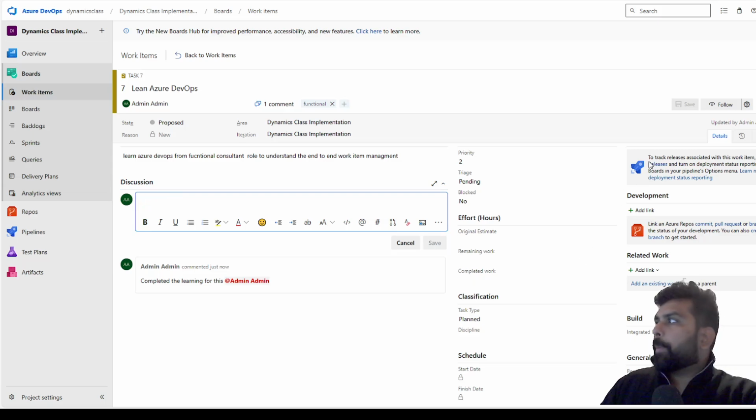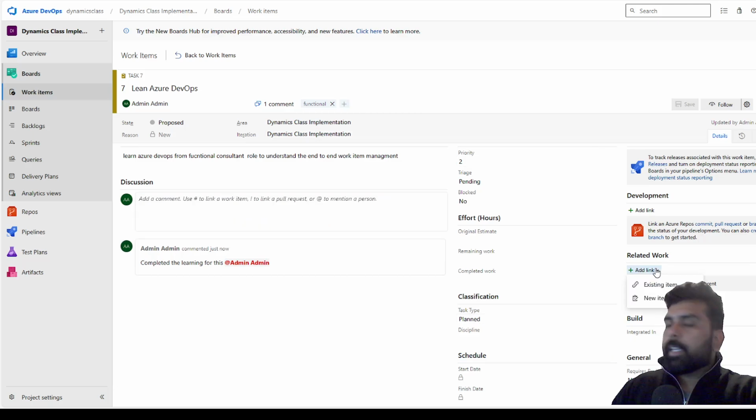Now apart from that, on the right-hand side, if you see, you have got a details tab here. Under the details tab, we are doing all these things. Now let's say you want to attach this particular task to a related task, or say this is a task for my other task, or the epic or the feature, a different work item. I can add or create a new work item and link to that, or link to an existing work item.